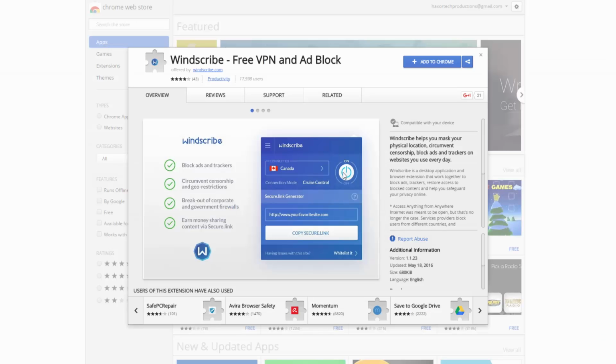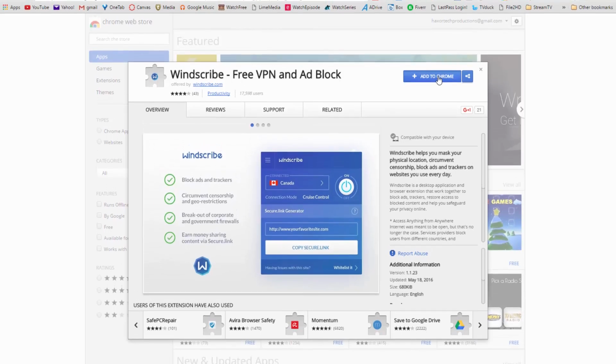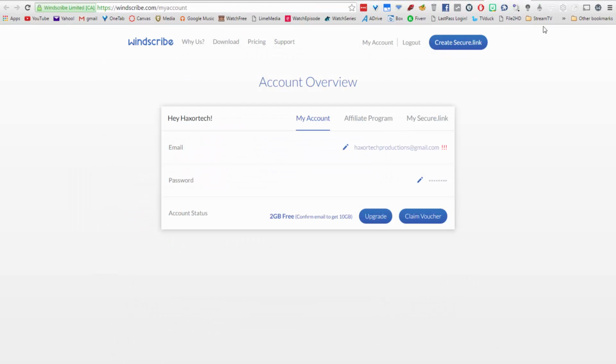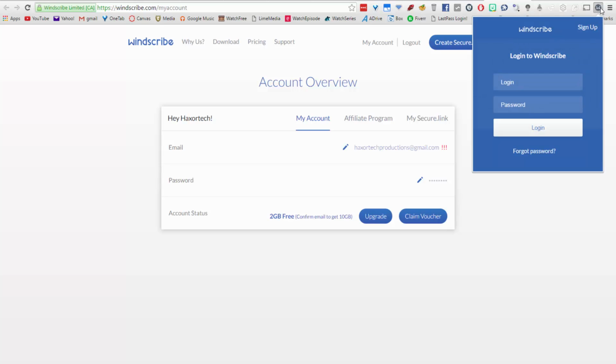As I mentioned before, you can also download the Chrome extension straight from the home page here. And it's going to redirect you to the Chrome store here, where you can add this to Chrome, and click on Add Extension. And if you look in the top right-hand corner here of your Chrome screen, you can click on the actual extension here, log in, and you'll be able to use Windscribe from Chrome.